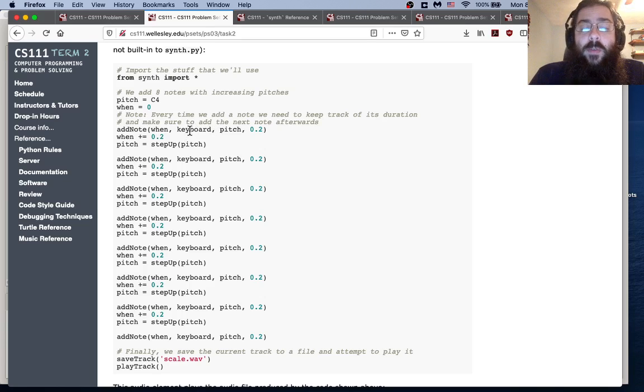And keyboard just refers to which instrument we want, although you won't have to worry about that since you'll be using add random note for this assignment. Then, look, we say the duration of this note should be 0.2 seconds, and then we add 0.2 to our when variable. That means that this second note will be added starting at 0.2 seconds, right after the first note ends. And that's how we want to put our notes together in this assignment, is one after the other, touching but not overlapping each other.